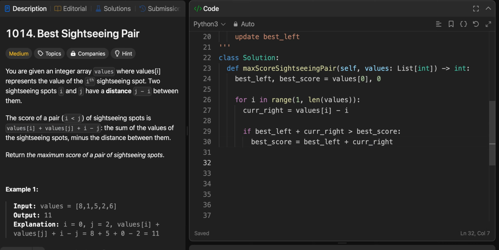Okay, so now we've updated our best score if necessary. And then we check, let's update our current left. So the current left will be that value at the current index, so values[i] plus i. Remember, each side, left and right, has a different formula for constructing them.